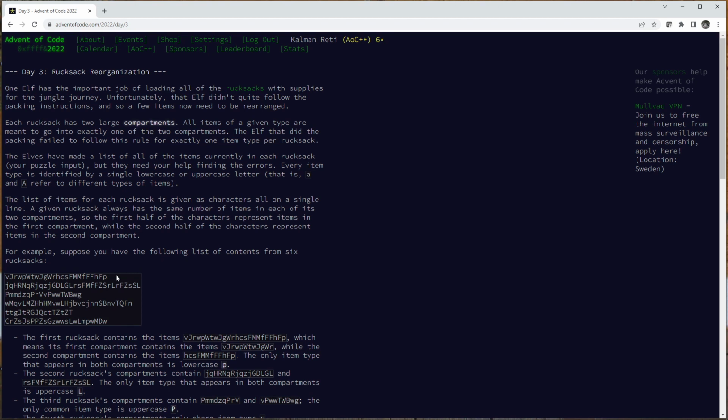Now the types are made up of the lowercase letters and the uppercase letters, so a through z, and capital A through capital Z, which is 52 different types. What you are asked to do in this problem is to find the one type in each rucksack that is misplaced so that it's in both halves, and get the priority for that type. They assign the priority by having the lowercase letters be priorities 1 through 26, and the uppercase letters being 27 through 52. Then you need to add up those priorities, and that's the puzzle answer.